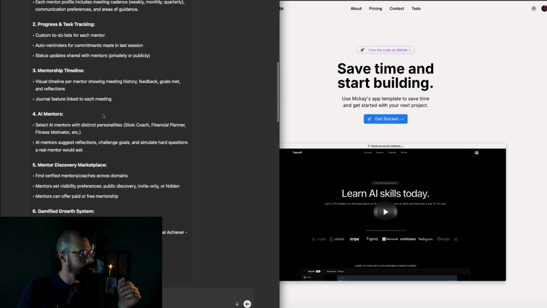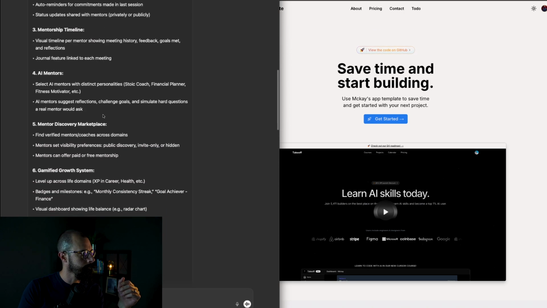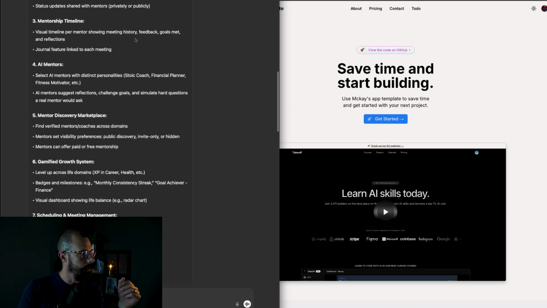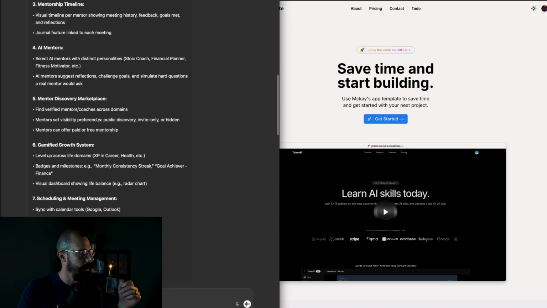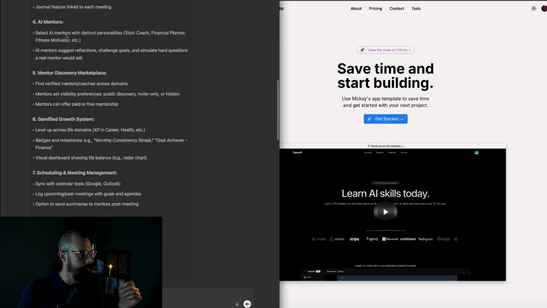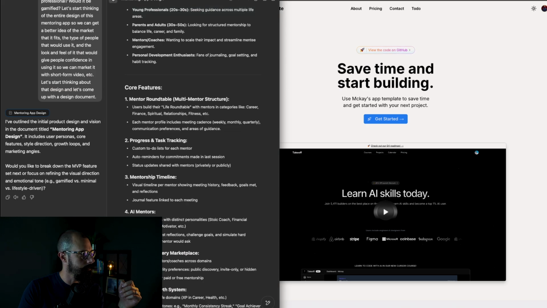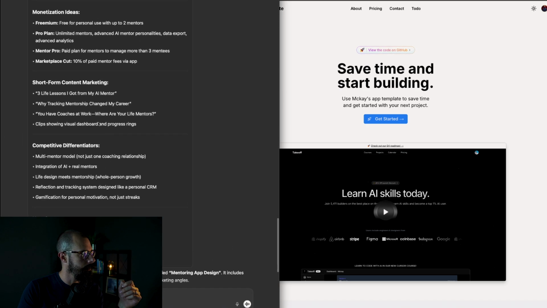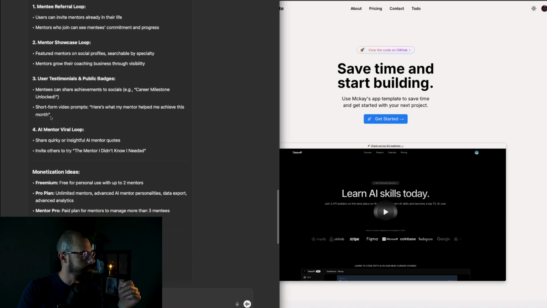Yes. Custom to-do list for each mentor. A timeline with goals. I like that. Making specific goals. Journal feature linked to each meeting. I like that. AI mentors. Yeah, this is cool. Oops, I didn't know I was going to do that. Let's close that and see what's going on here. Monetization. We got to skip back.